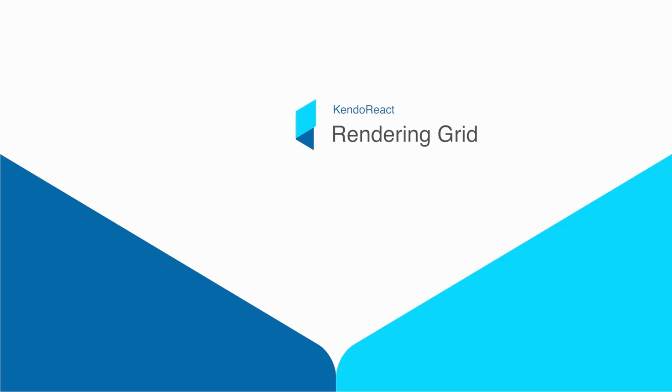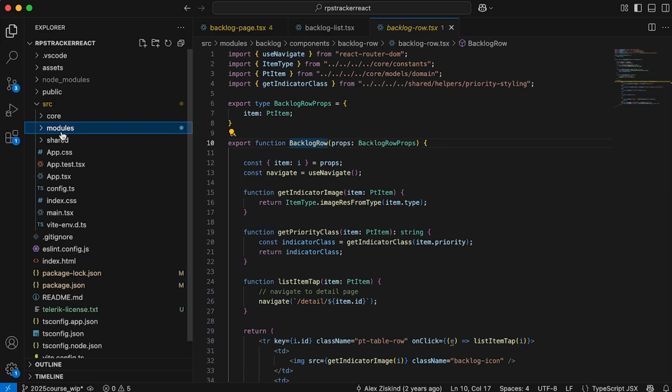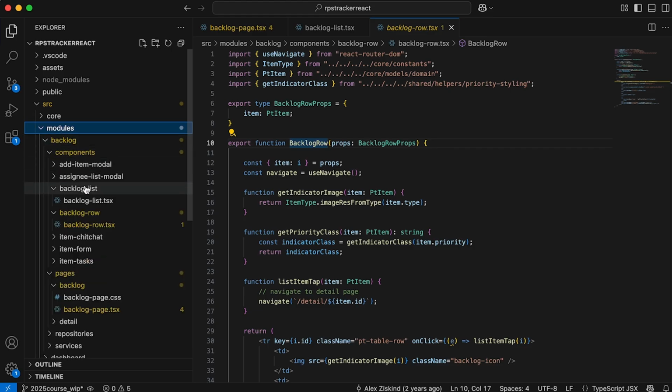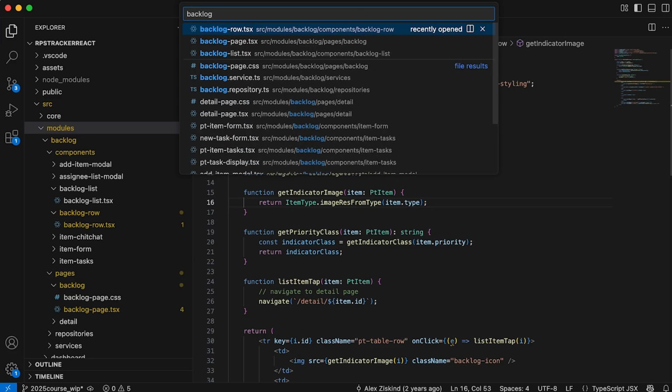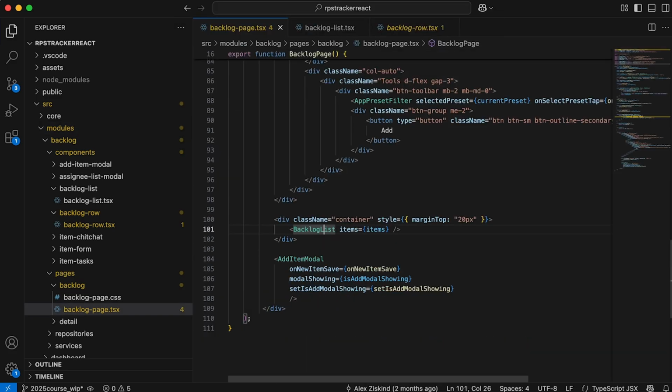Now that we have our grid component installed, let's add it to our backlog page. If you don't already have backlogpage.tsx open, you can find it in Modules, Backlog, Pages, Backlog, and then Backlog Page. Or in Visual Studio Code, you can just hit F1, delete the greater than sign, and type in backlog page, and then select it. This will open up the file.